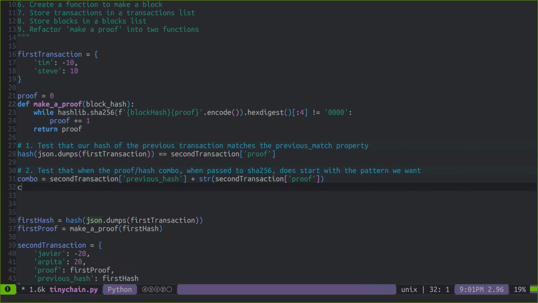And I would then do combo. I'm just copying basically line 23, right? Trying to do it in a way that is readable. SHA-256, our combo.encode. We get the hex digest out of it. And then, again, I'm saying my test: those first four had better match 0, 0, 0, 0. That's my second test. This right here is my second test.